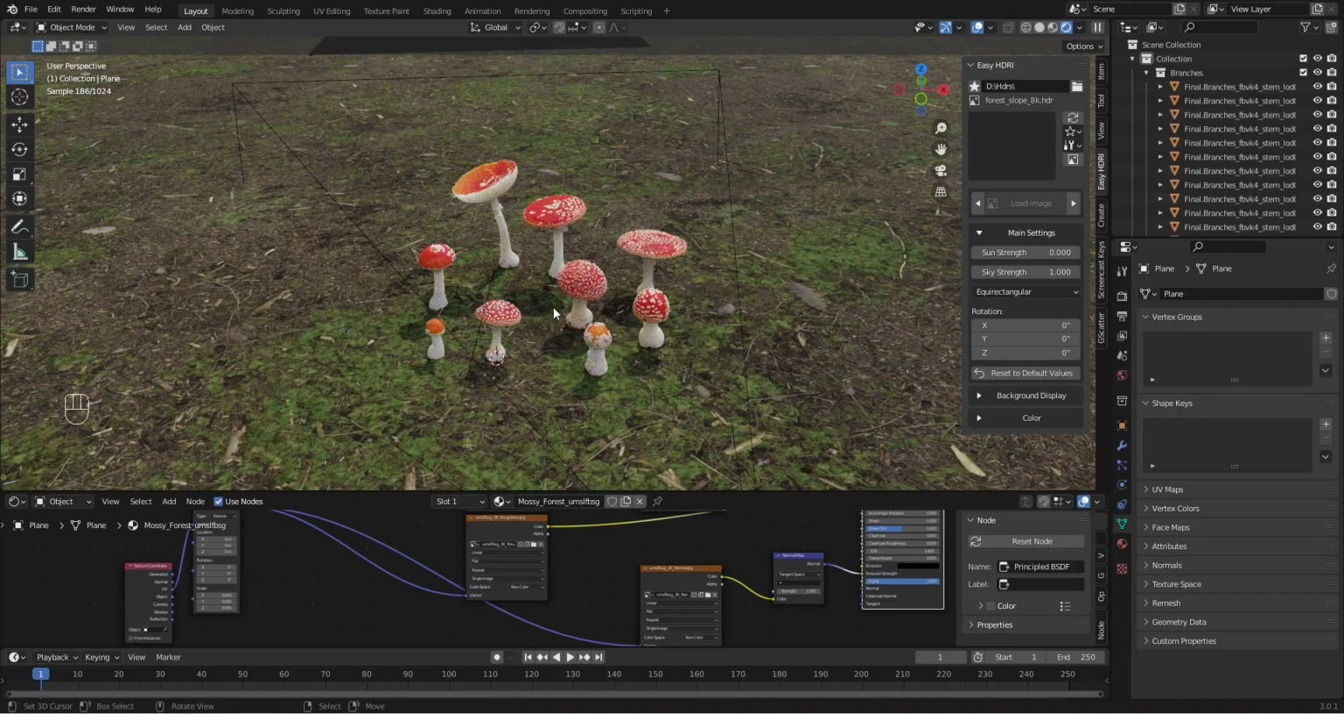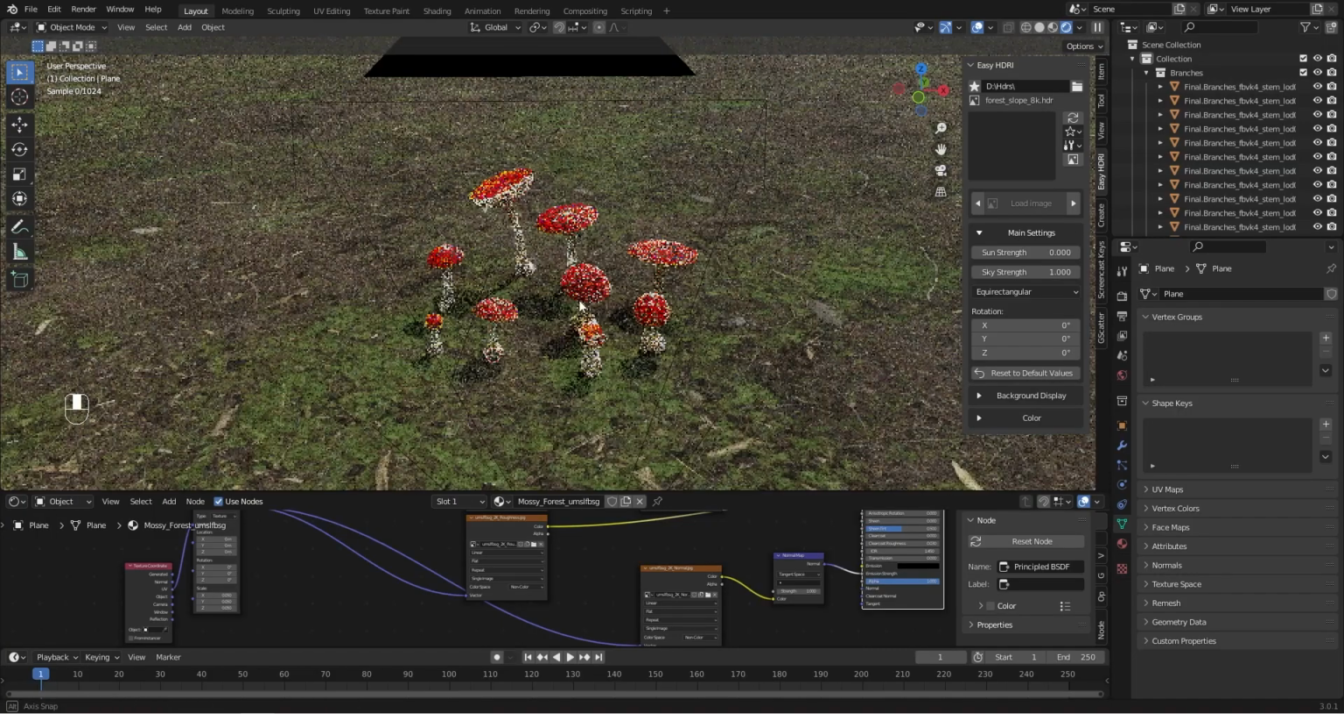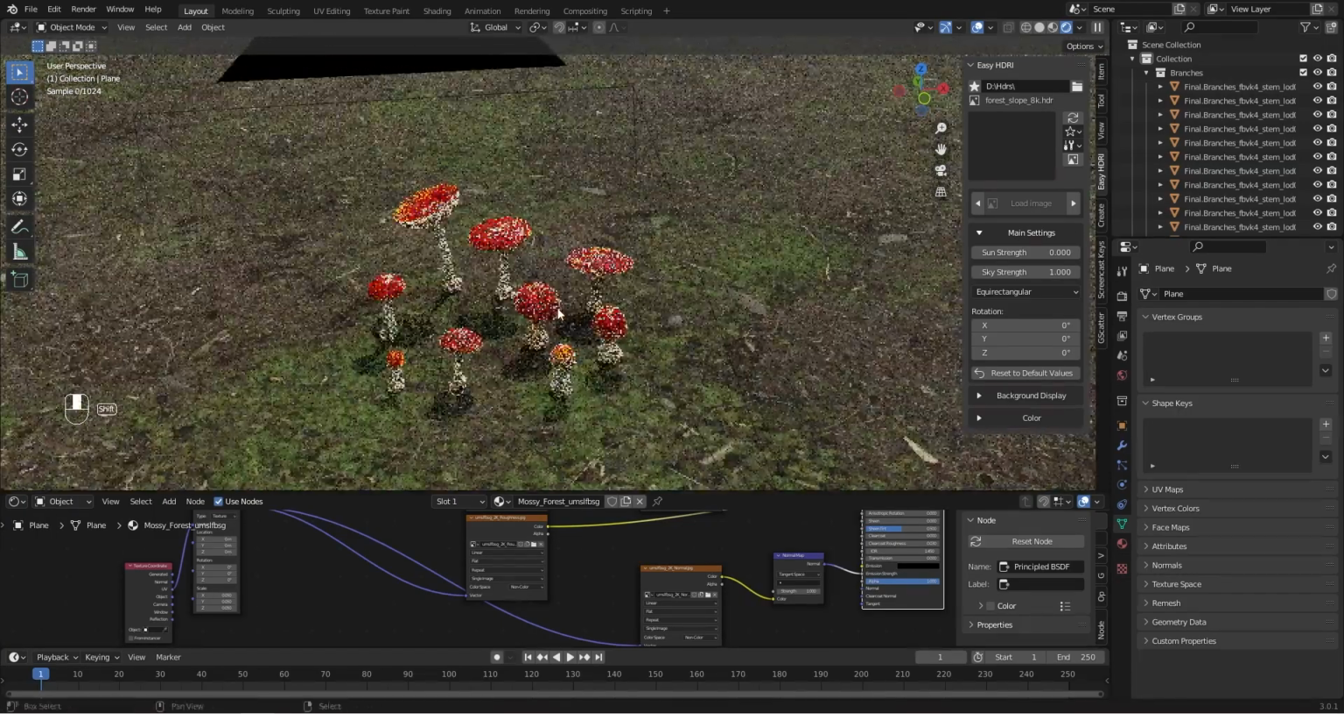Okay, now I'm going to go ahead and take out a couple of these mushrooms, put them to the side, and start building a little bit of a composition.